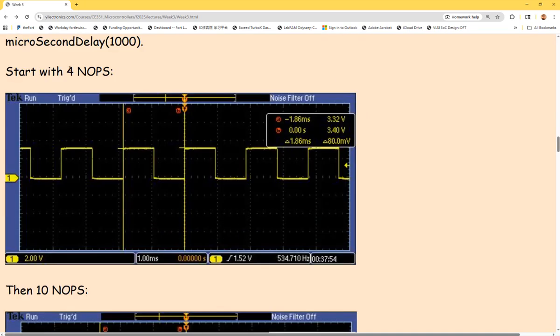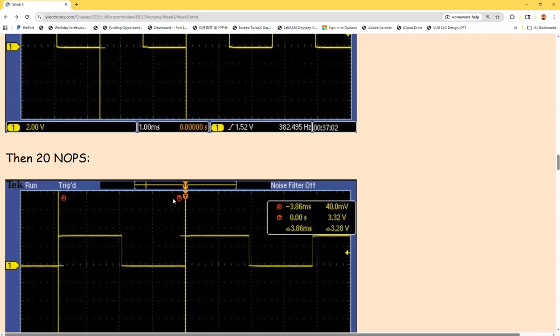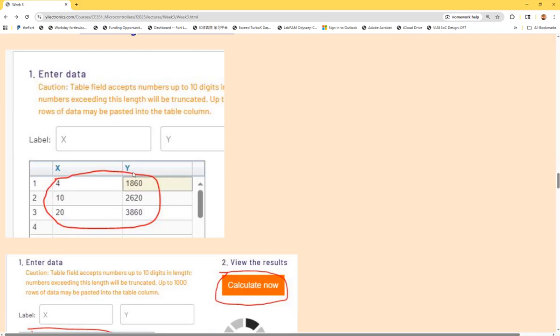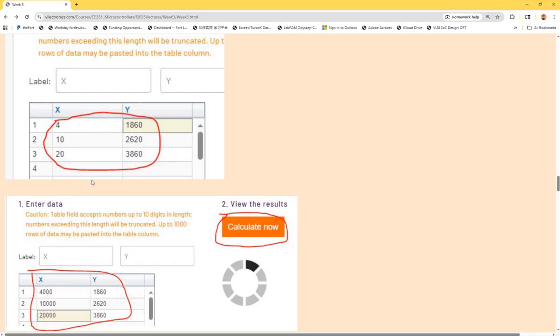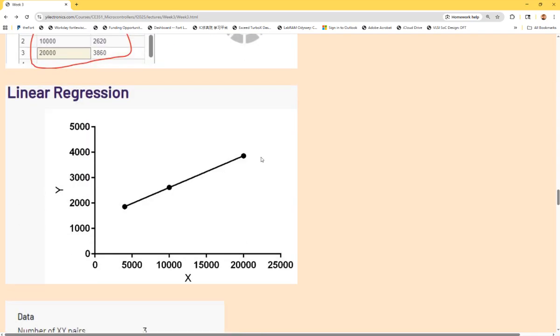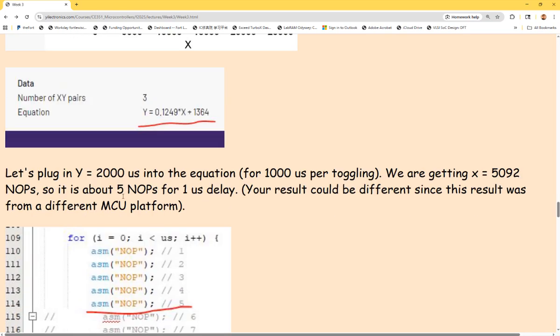I start with 4 knobs and I measure it. And I change to 10 knobs and measure it. 20 knobs and measure it. And I use a linear regression calculator, and eventually find a linear curve. Is that linear? It should be linear, right? So you don't have all the values, but you plot it and then you get a function. And then you calculate back to see how many knobs you need.